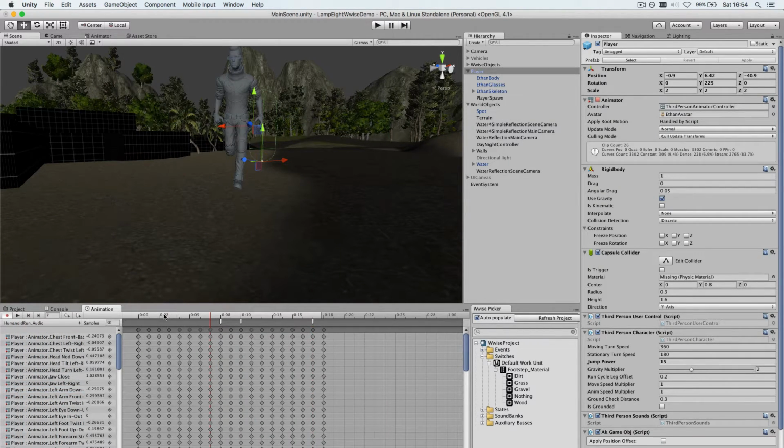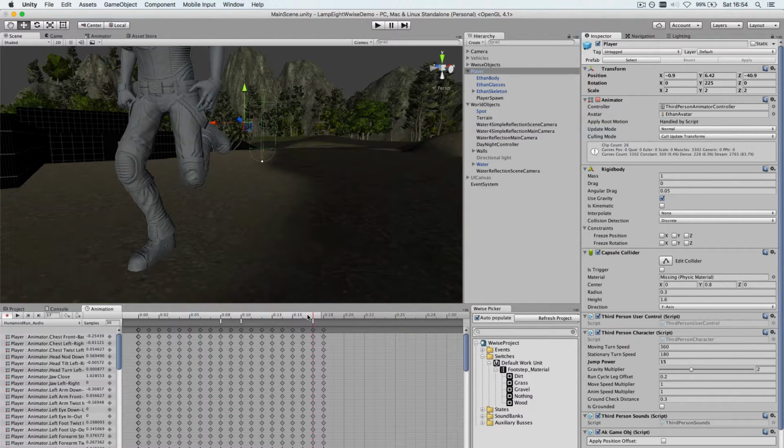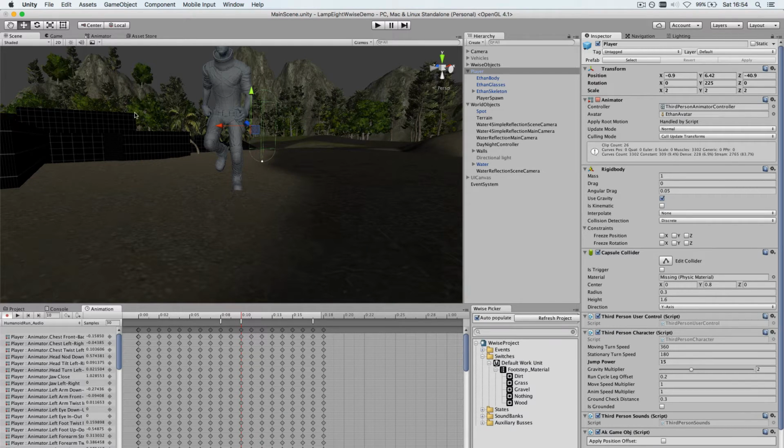So that's how we actually post the footsteps themselves, and we'll see in the game environment in a second how that actually translates straight into the Wwise API. I'll go ahead and delete that animation event for now. Jump play is referenced by the core third person character script.